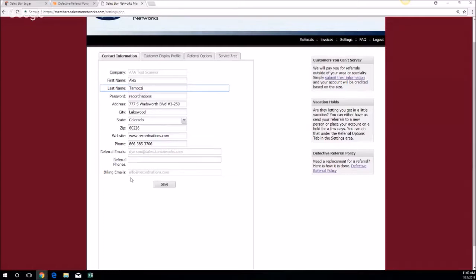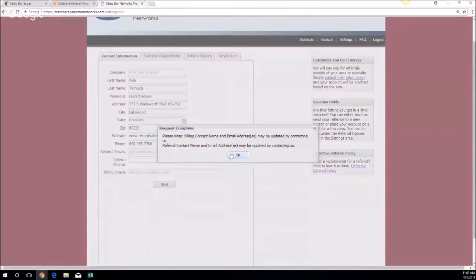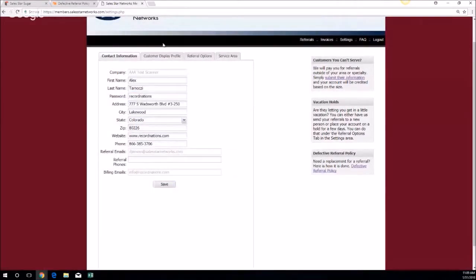Billing emails, this is where the weekly invoices are going to be sent to. So again, if anything changes, we can do that for you. Just let us know. And then make sure if you do edit anything, hit save. And that was just a message letting you know that we would have to edit certain settings for you.